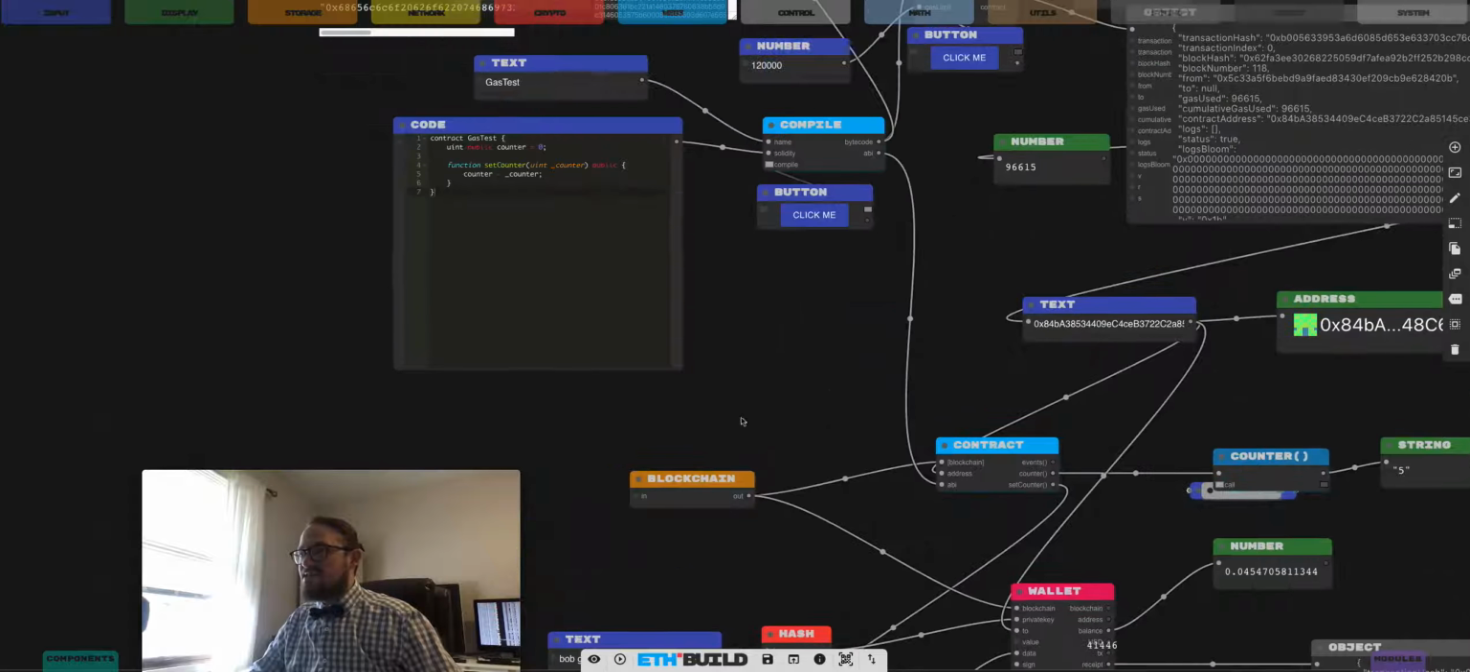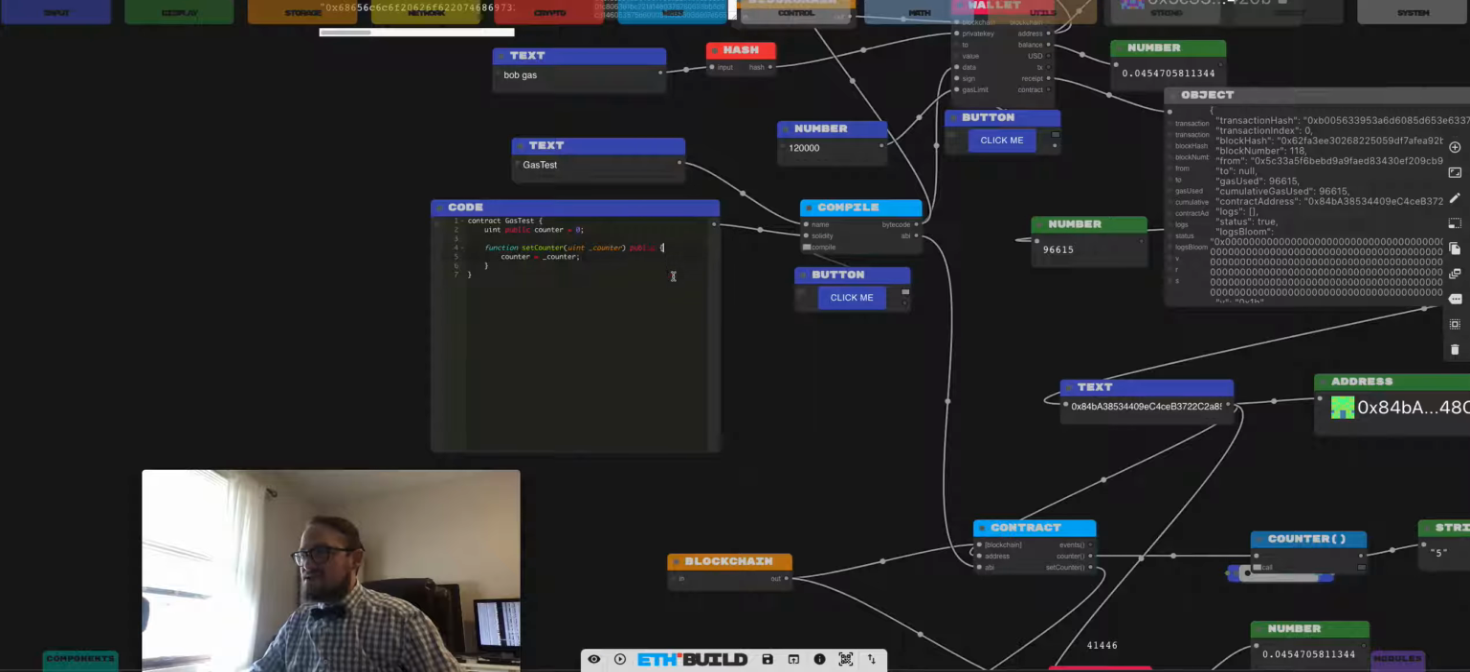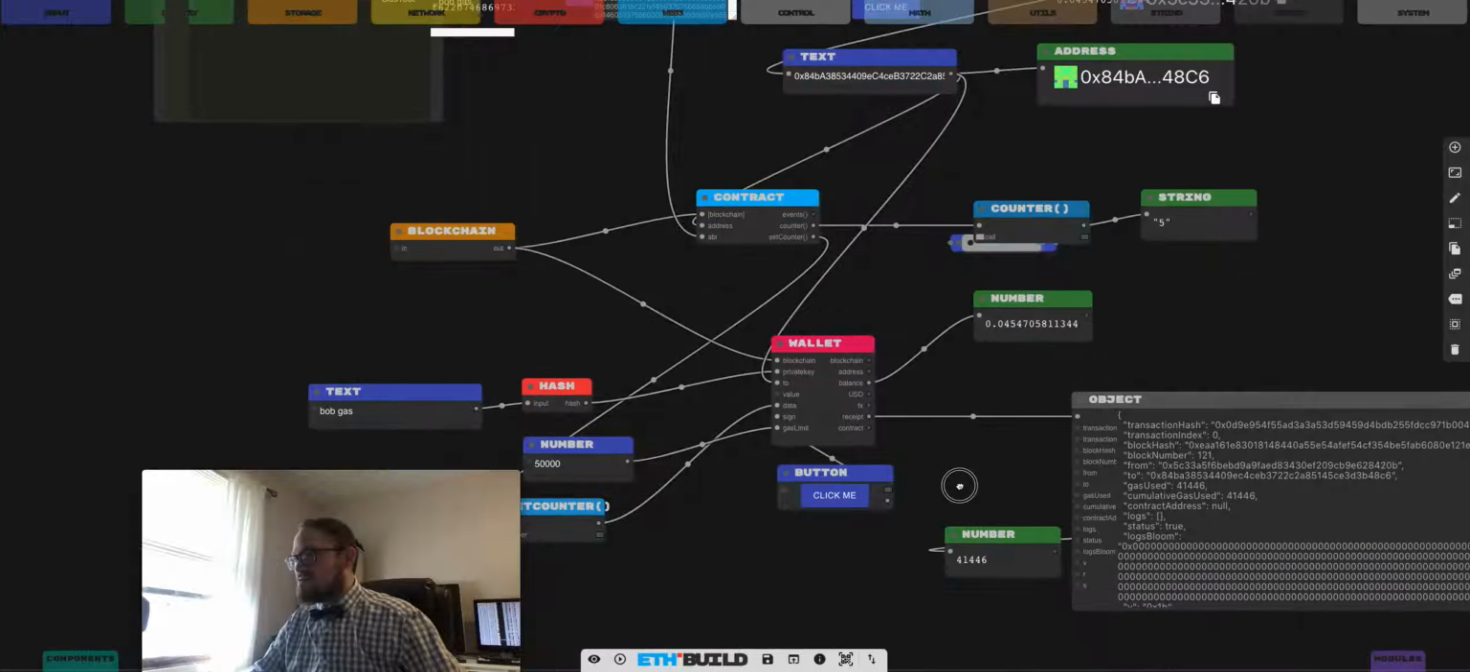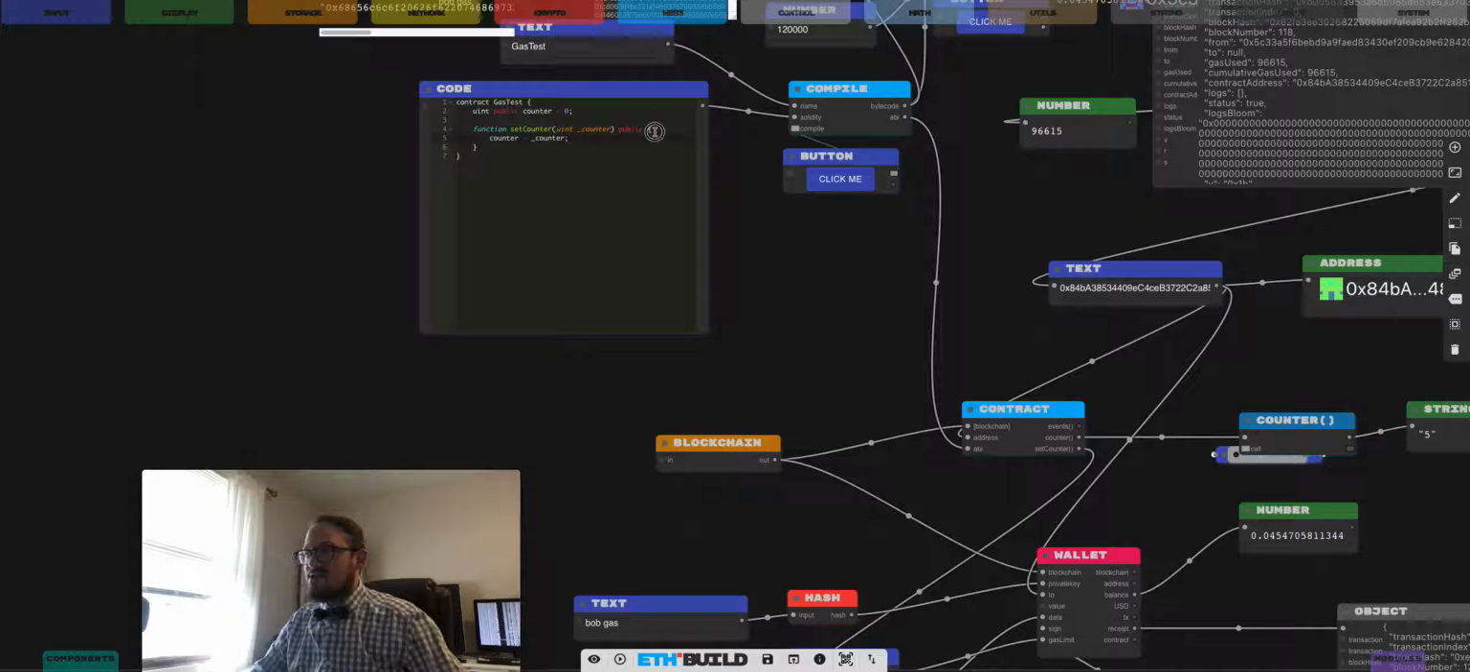So now let's do this on a for loop. Okay, so it's 41,000 to set the counter. What if we just set the counter 10 times?